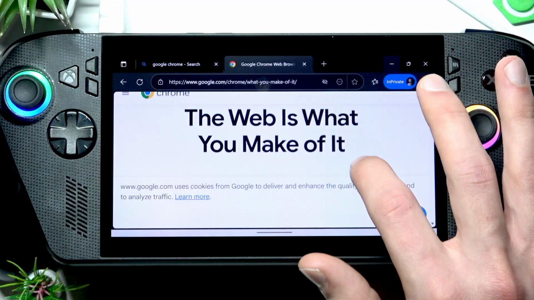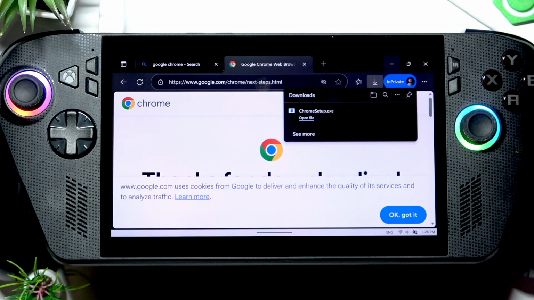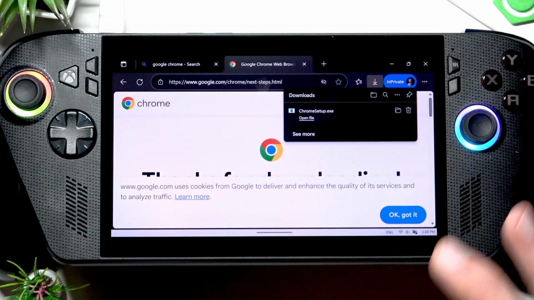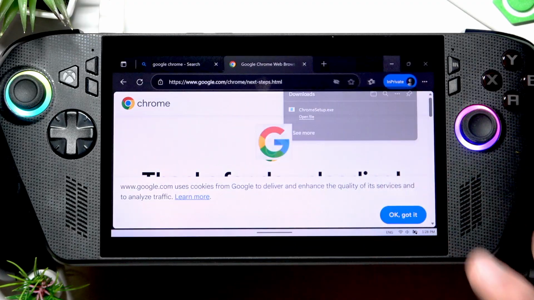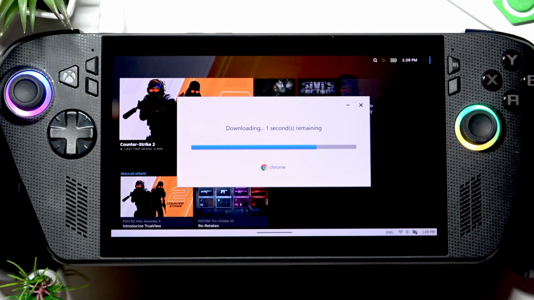Once you open the official Google Chrome website, tap download Chrome in the middle of the screen and then tap on the installation file, tap yes, then you can close your current browser and then just wait until the browser is downloaded and installed.